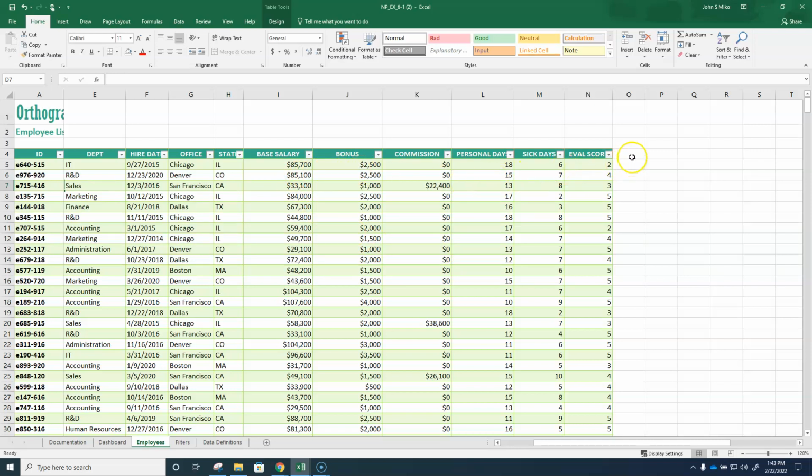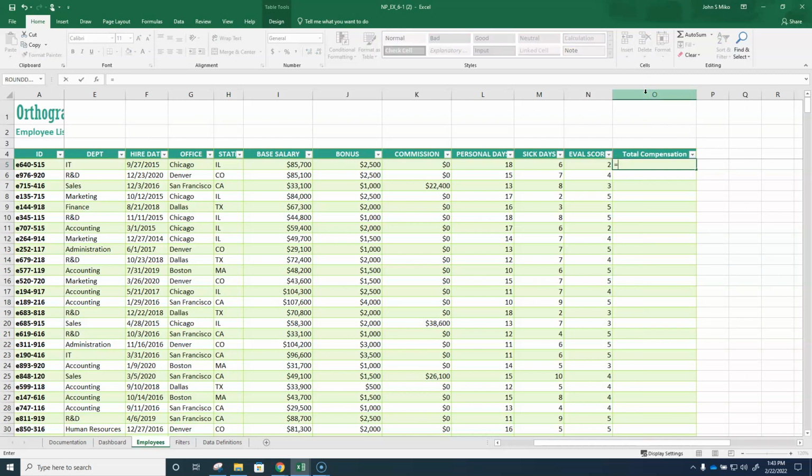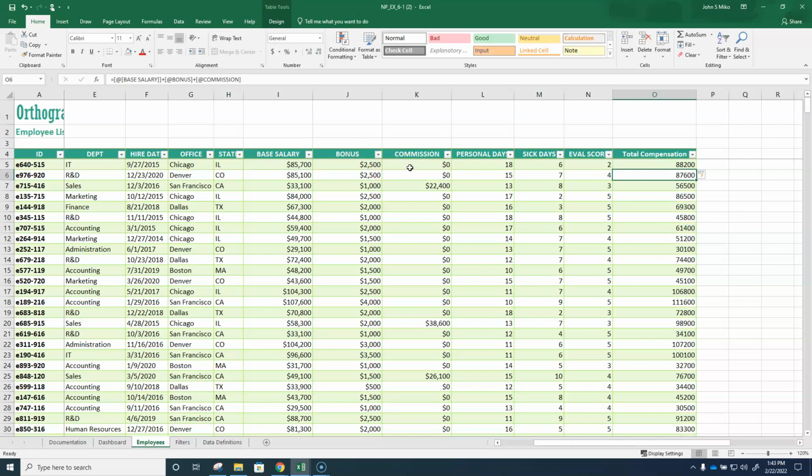Well, I can add on to this table, and I'm just going to go on to this table and put total compensation. It says, hey, you're trying to add to this table, and I am. And I'm going to say equal here, and I'm going to say base salary plus bonus plus commission. And what automatically happens is it copied that formula down to every row in the table automatically.